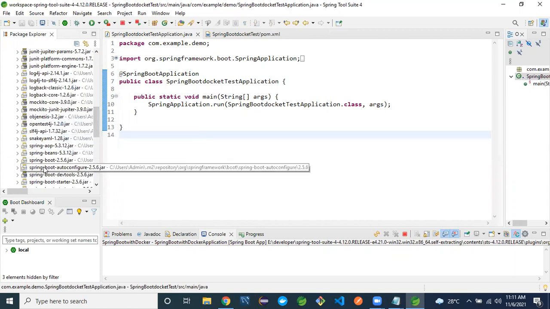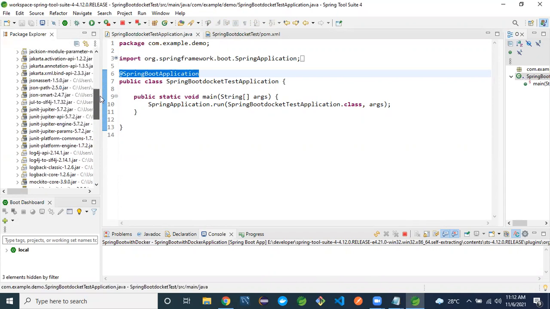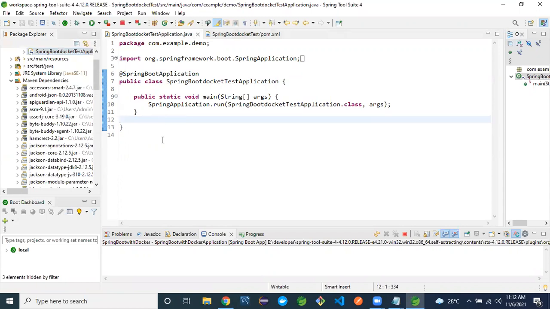See, under dependencies, by default every Spring Boot application has Spring Boot auto configure in its dependencies, and this annotation takes care of the entire Spring Boot application. These Maven dependencies are available in every Spring Boot application. And DevTools means any changes in our application will automatically be up and running.